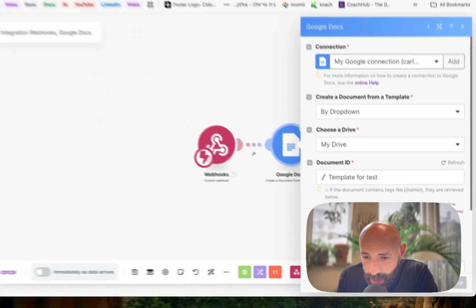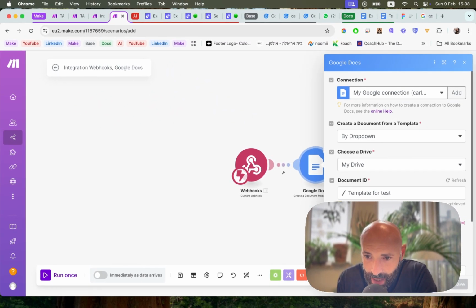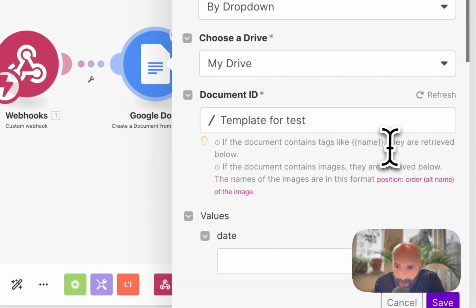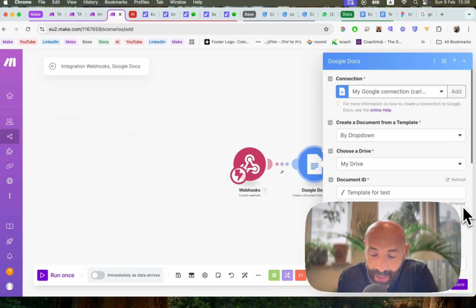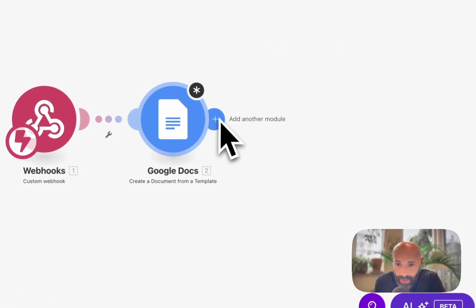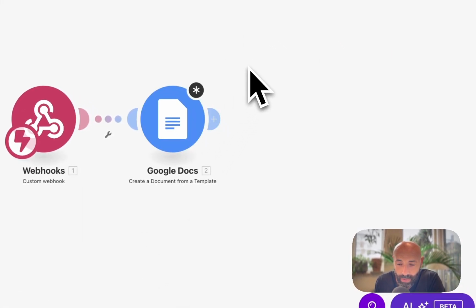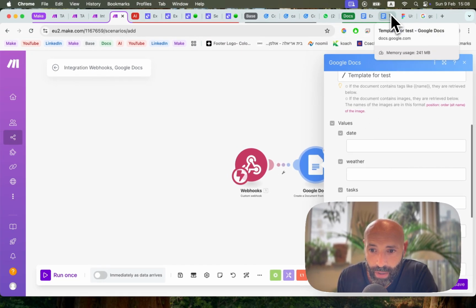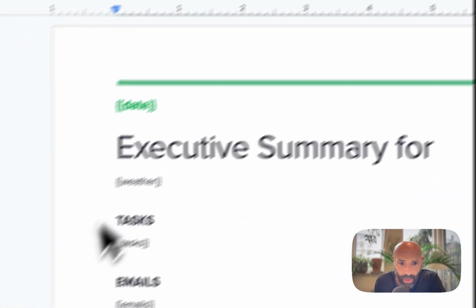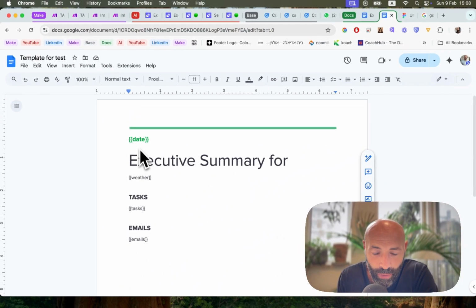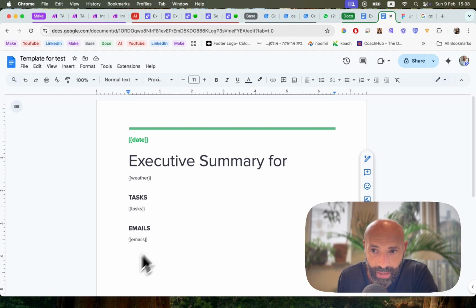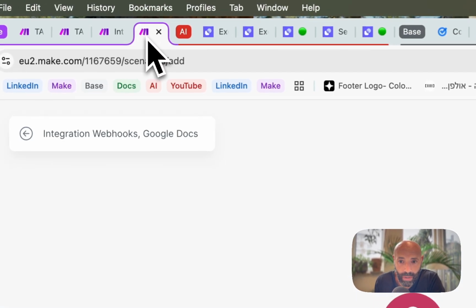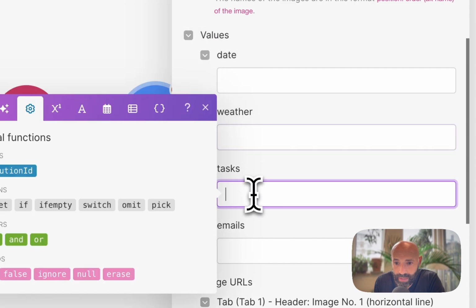And now, if you see here below, if the document contains tags like curly brackets name, they are retrieved below. So that's the whole magic. That's the whole story of the post to Google Docs. Anyways, I have a problem here, but this is basically it, right? So we added, if you remember, four curly brackets, right? The four variables: date, weather, tasks, and emails. And rightly so, this is what it recognizes: date, weather, tasks, and emails.